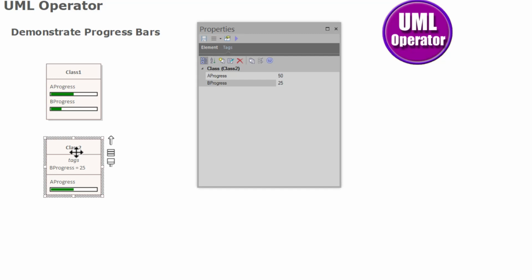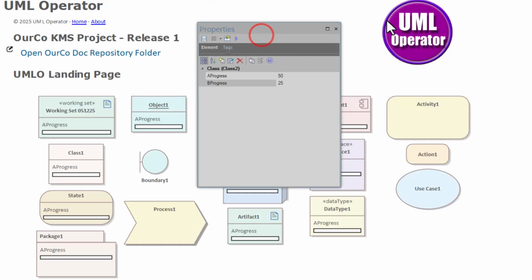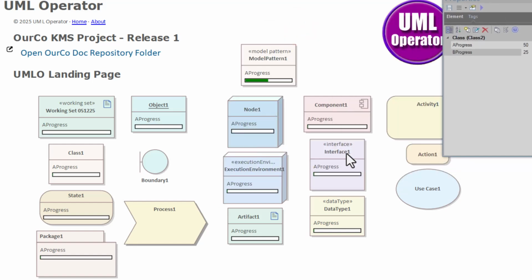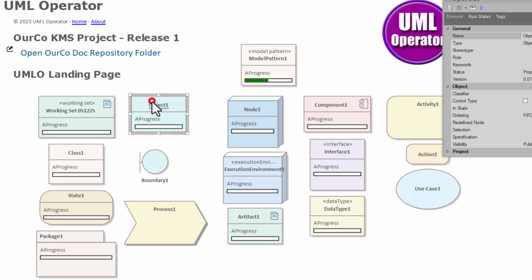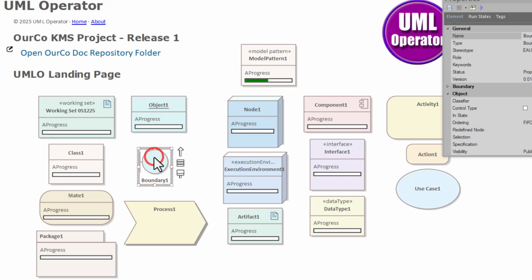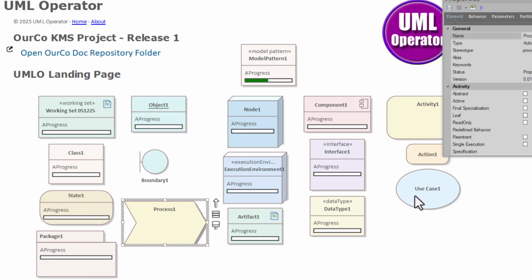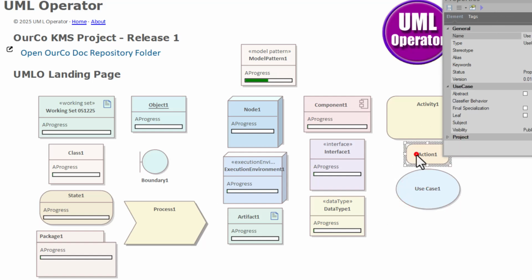Now you can do this on almost any type of element. As I showed here, there's some elements that don't have the ability. Like this boundary is an object. This is an object. This one is stereotyped as a boundary. And so it has a shape script that overwrites the other shape script if we were using shape script. Same with process. Same with use cases, actions and activity diagrams, the activities themselves, and there are more.